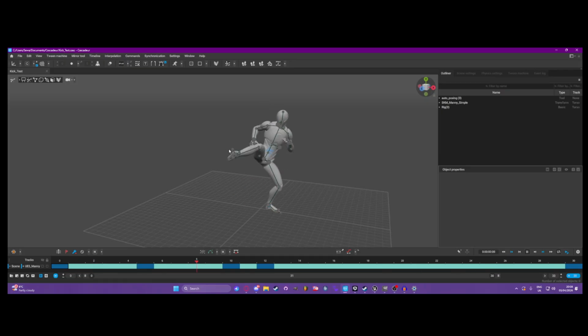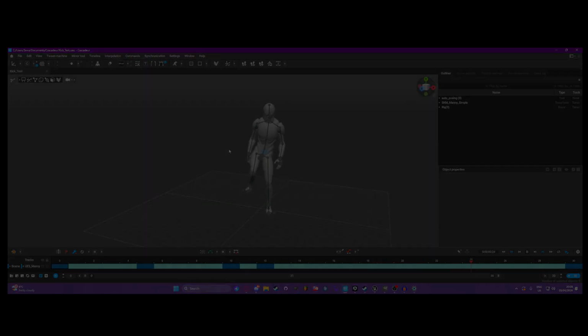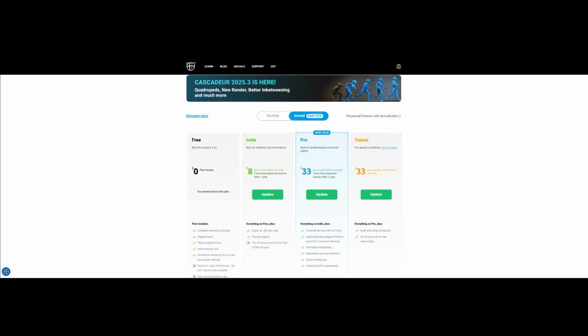So again, Cascadeur is really good software actually. It has different types of plans, like you will see on the screenshot. It has four plans, one of them is free, if you just want to give it a try. You can save your stuff, but you can't export it, so it gives you an idea of what it is. You have an indie plan, which is the one that we are currently using. It's a yearly bill, by the way, and you essentially get everything. So rigging tools, physics-based tools, in-betweening tool, animation and baking for mocap, etc. You have priority support, and you can actually export, which is what we need.